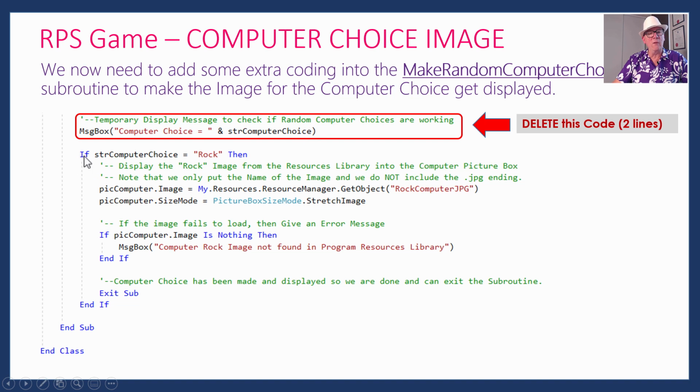Instead of that, we're going to have, if the computer choice is rock, we're going to actually put the rock computer picture with the pink border around it into the pick computer picture box on the form and set it to stretch to fit in that box. If something goes wrong, we're going to give a message. So we're going to have this if, end if, and all this stuff inside it, indented by these amounts. So you need to type this in.